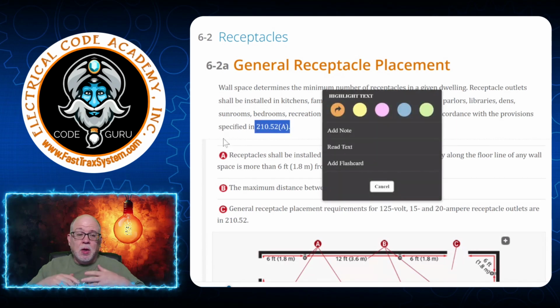Now, we're not talking about the ones that are serving the countertop in kitchens when you see the reference to kitchens, okay? That type of thing. We're not talking about that. We're talking about the general spacing requirements around the room. That's what today's topic is about.